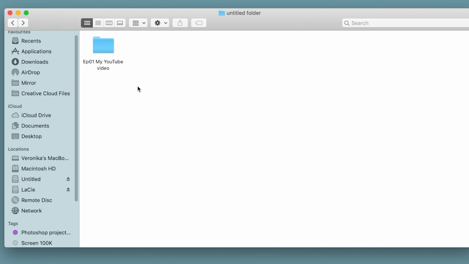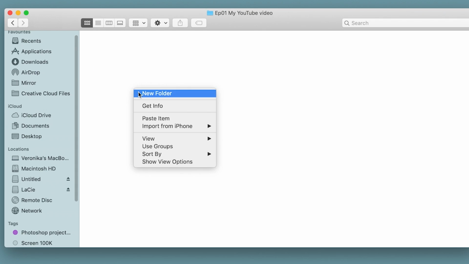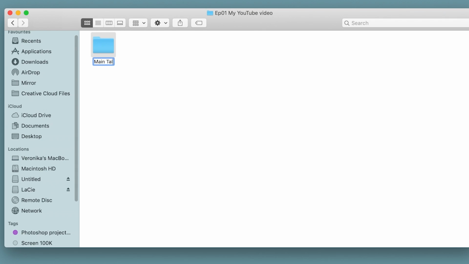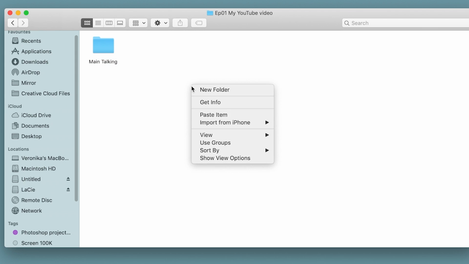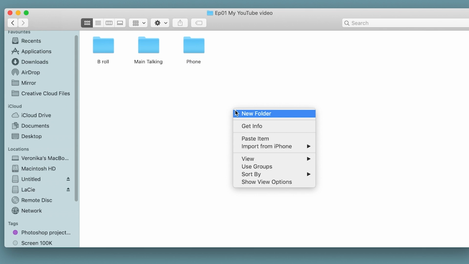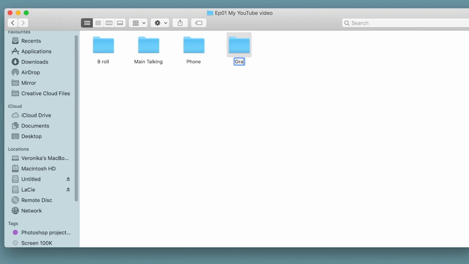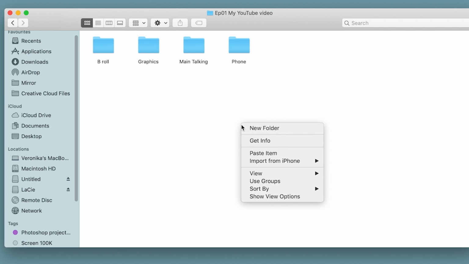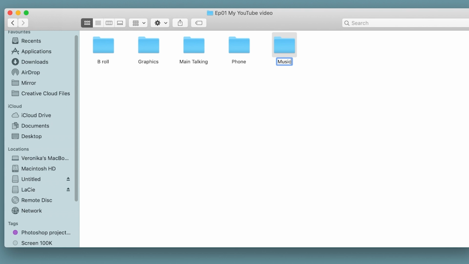So you'll put all your material for that video in this folder. And usually how I like to break it up then is that I have my main talking points. So I'll just put them in one folder called main talking or something like that. Then I'll have B-roll in one folder. If I've also shot material on my phone and with my camera, then sometimes I just have a folder called phone. And then if I have some graphics, so some titles, I'll put that in one folder. Then if I have music, or maybe I want to show some photos, I'll have folders for each of those.